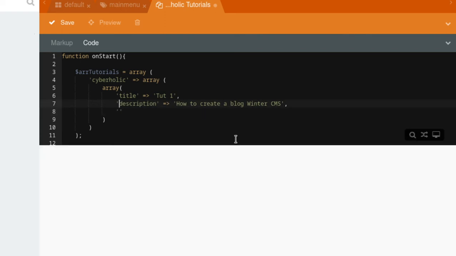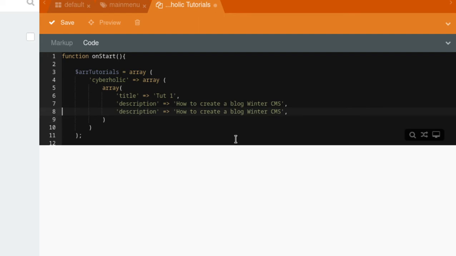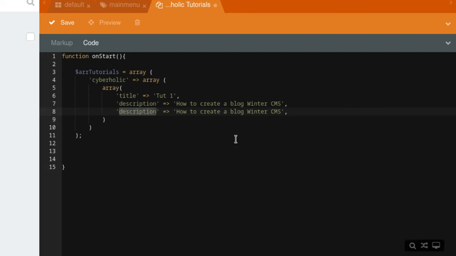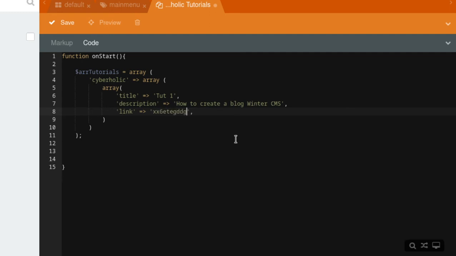What we are going to do is I copy this line, I duplicate it so I don't have to write everything again, and put in here link and the YouTube code. Where is it? Something like this is a fake code just to see how it would look like. Okay. So what do we have? We have an array called array tutorials. In this array tutorials, we define an array with the, I don't know how you call it, that can be recognized as Cyberholic.